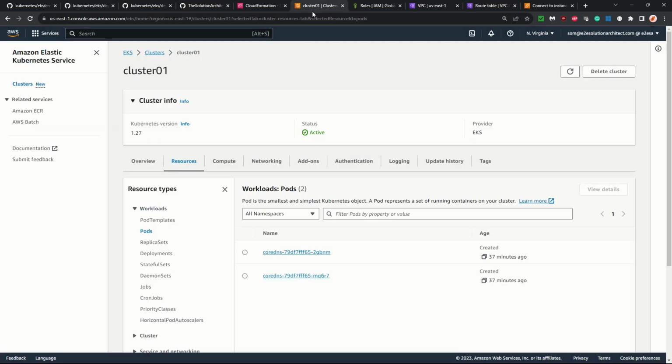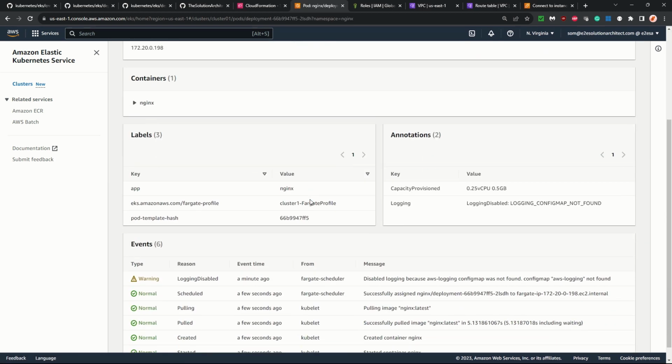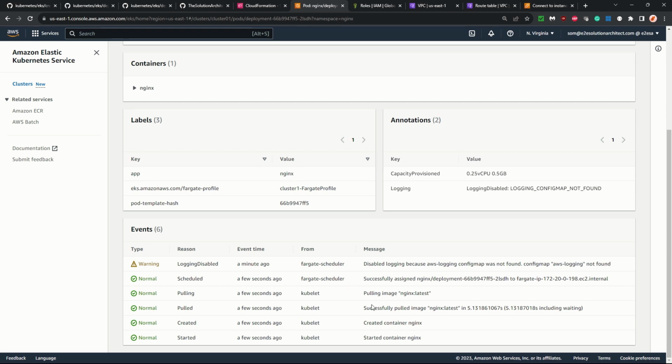Now, if I take you to the cluster and give a refresh, currently you see 2 pods by default. Now we see the new 3 pods, and they have just been created. If I click on this pod and scroll down, you find that it started and successfully pulled the image nginx latest. You also understand that it successfully pulled because it was able to pull the image through the NAT gateway. Okay, and created container, started container nginx.